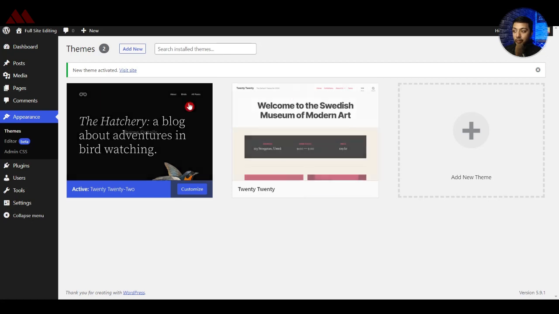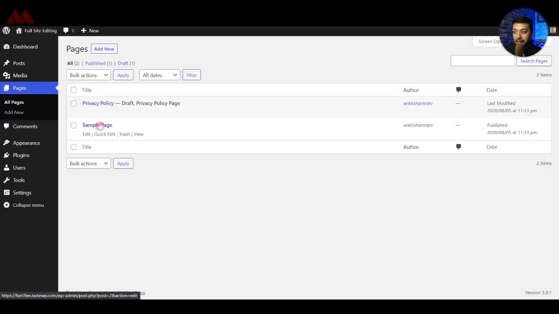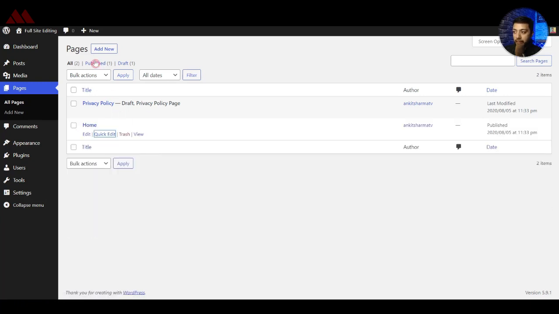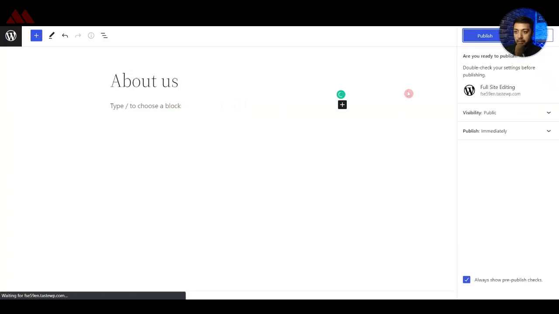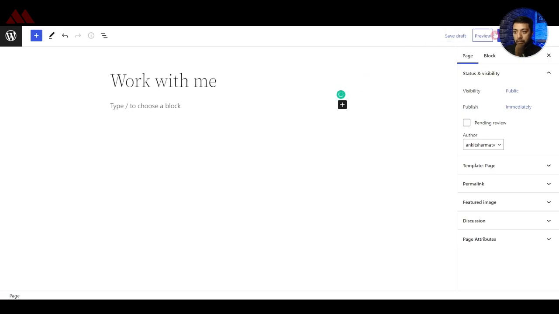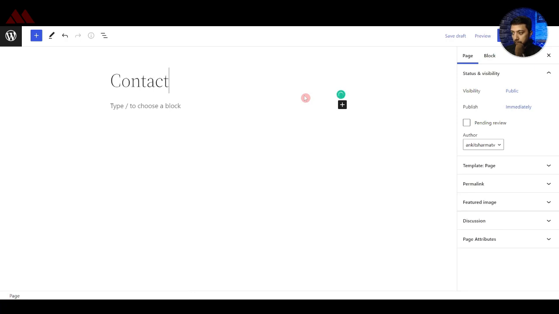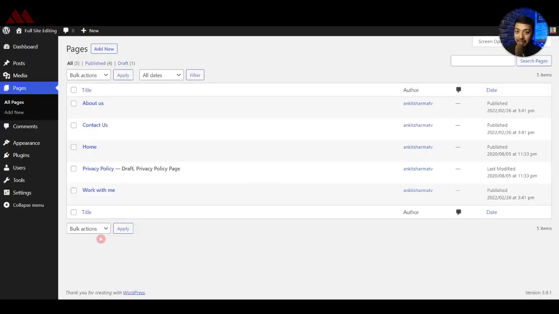The next thing is to create our pages. So we will go into Pages. Instead of this sample page, we will call it Home. After that, we will create a new page and call it About Us. Let's create another one, and let's publish this as well. Let's create one more. Alright, let's publish this as well. So now our website pages are ready and we are going to use these pages in our navigation menu.